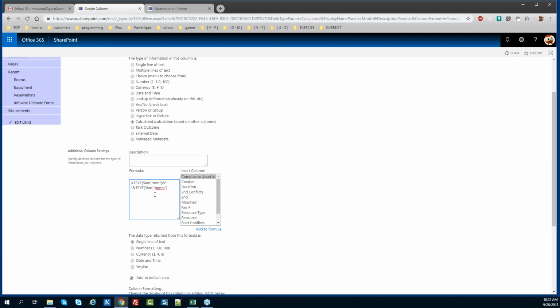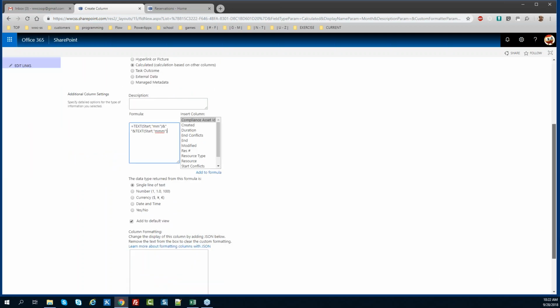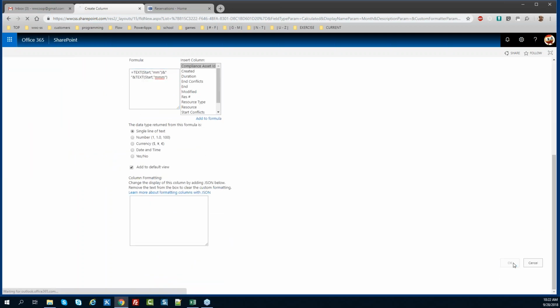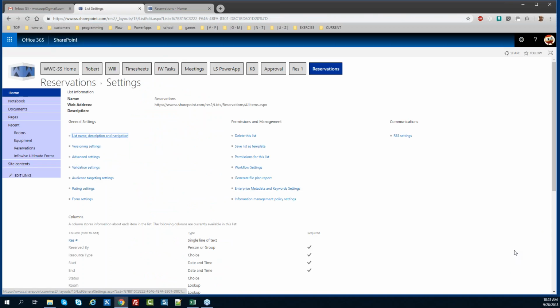Okay, so just to explain what this format is doing, it's going to pull back the month for me in a numeric form, and then show it to me in 3 characters of text. You'll see what it looks like in a second, but it's going to help me on those list views. Okay, so I do want to have the default view, and that should be the last field that we need in our reservations list.